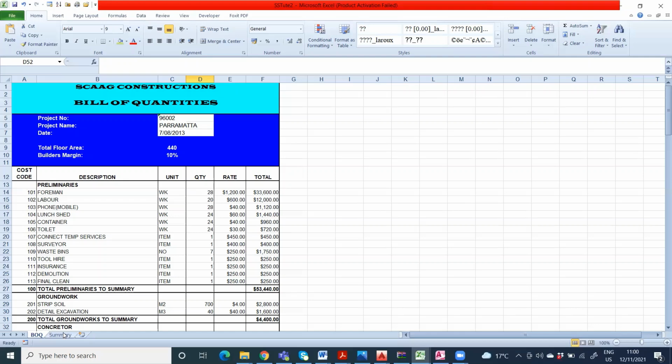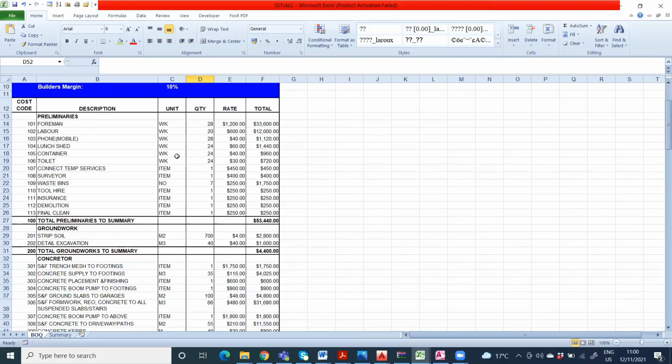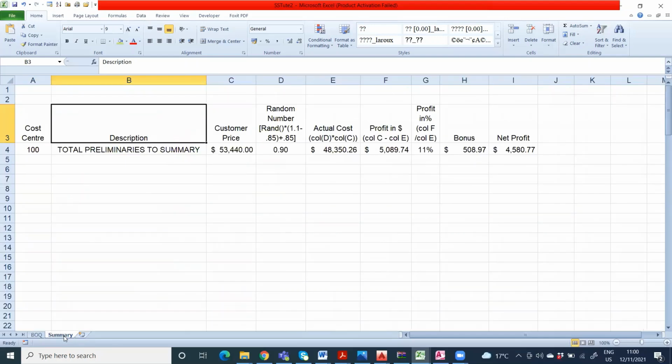Now today we are going to use this BOQ to make a summary. For example, say this is our BOQ, and we are awarded this job. Now we want to make a summary to present some information to our management. So what is in our summary sheet?